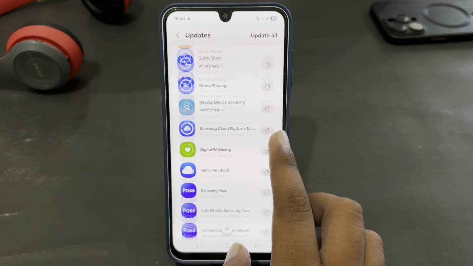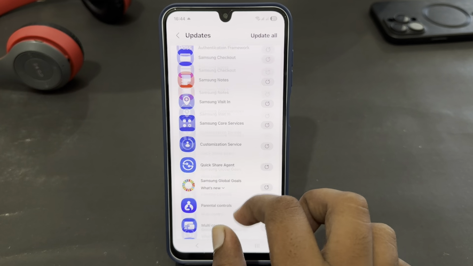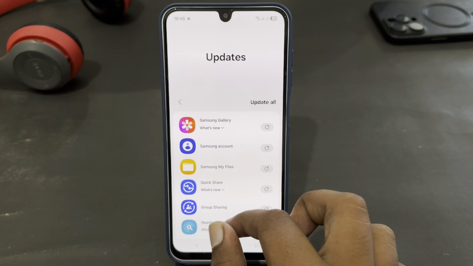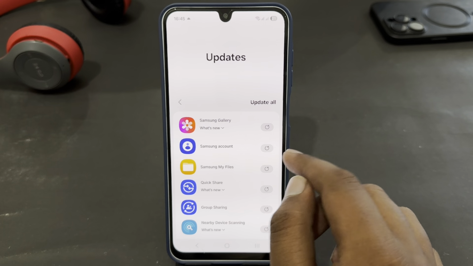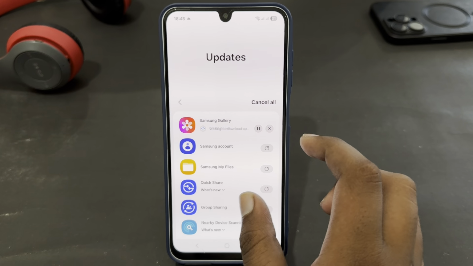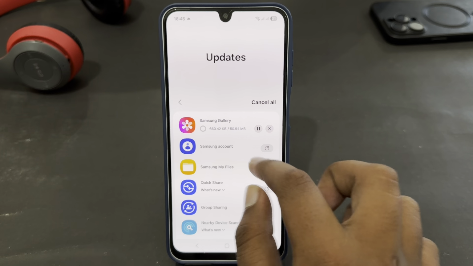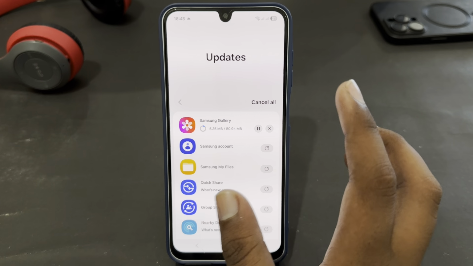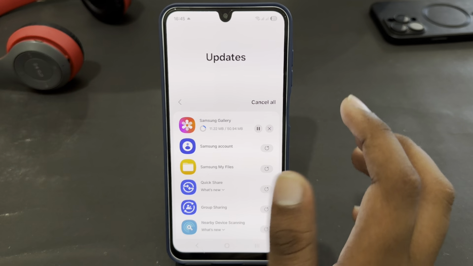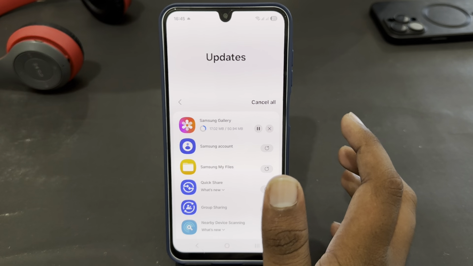And here you will get the updates for all of your Samsung or system apps. You must tap on this update all option or you can simply update apps one by one using this option. So in this way you can easily update all of your apps in any Samsung phone.